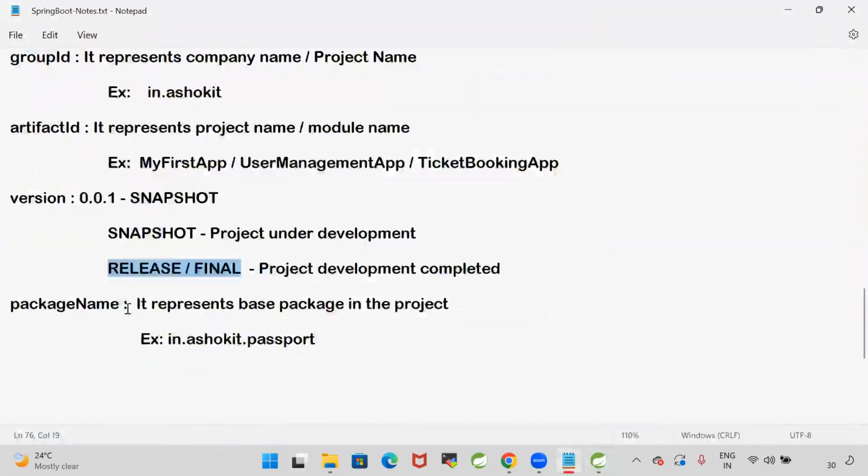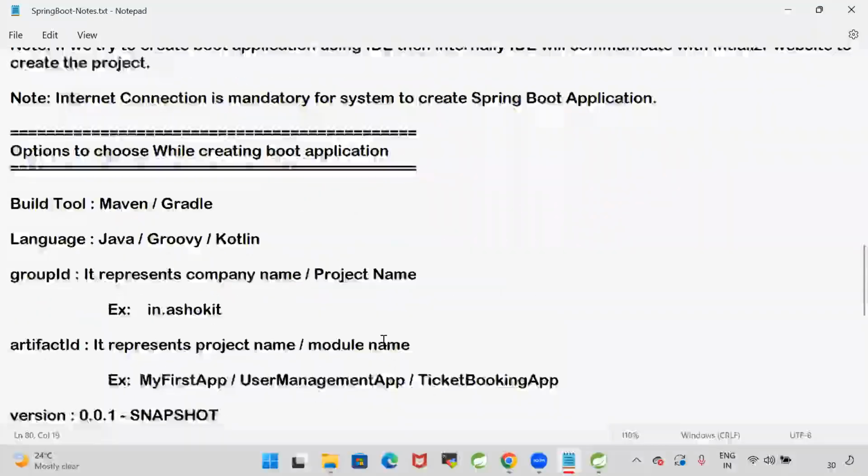Then after that, it will ask for the package name, which represents the base package name in the project. You can give anything as a base package name.